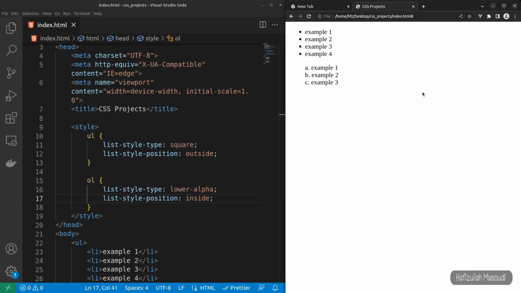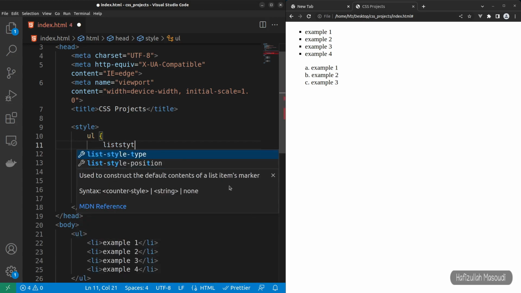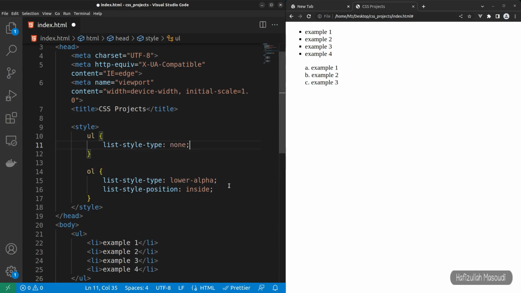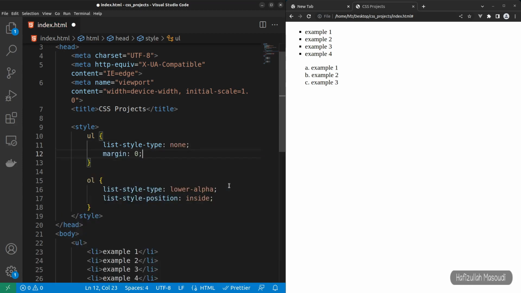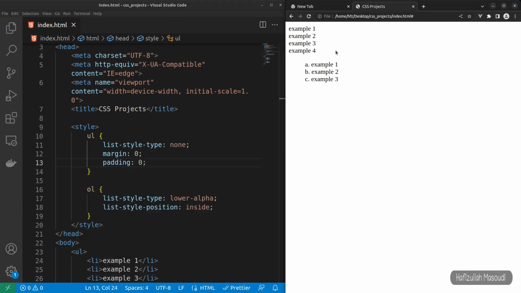Next up, if you want to remove all the default settings for lists, you can use the list-style-type property to remove the markers. Now the lists have margin and padding too, so we need to set both margin and padding to 0. To show you this one, let's remove the default styling from the UL. So let's say list-style-type none, and then margin 0 and padding also 0. If we save this and refresh, now you can see we have a list without any styling.